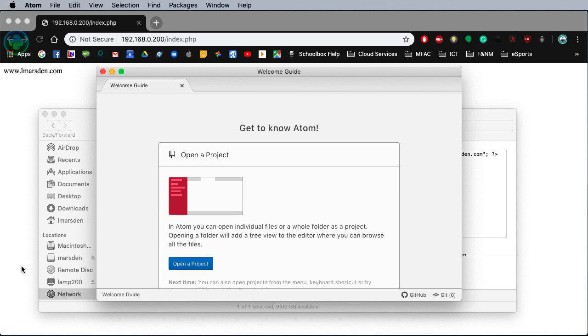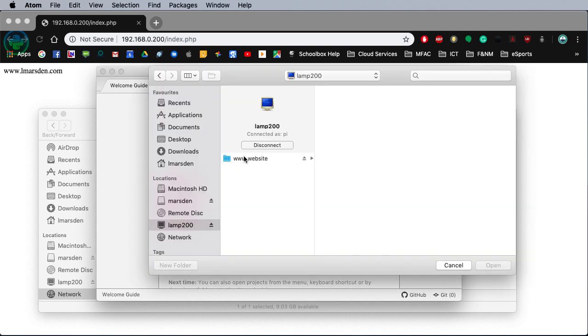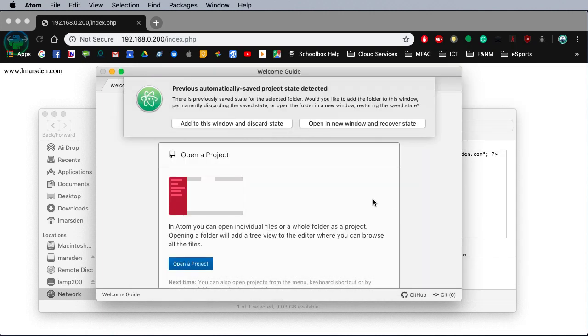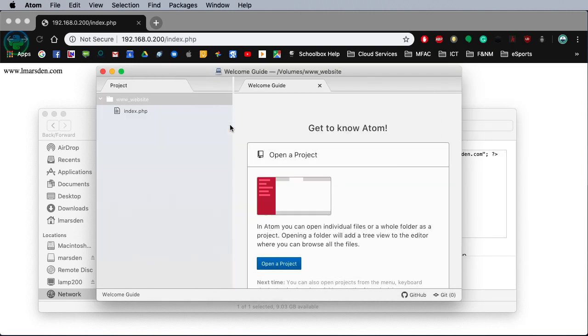The project we're going to open is actually the directory that's on our Raspberry Pi. Because we've connected to the Raspberry Pi through the network, we'll be able to open up the folder that holds our web stack. So we can select the website. So I've got my LAMP 200, my website, and you can see the index.html, and click on Open. I just want to use the existing state of my session.